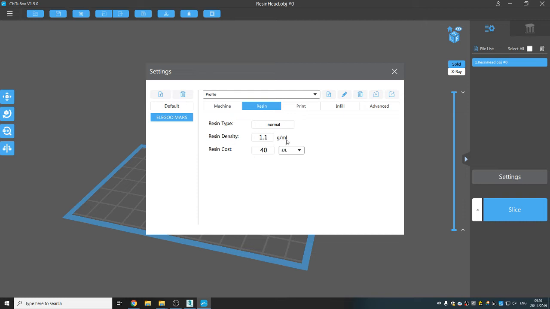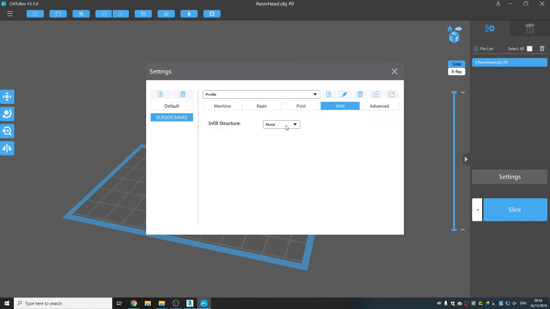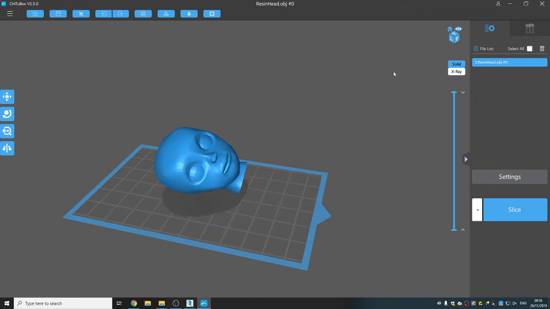Yep, so the resin type is normal at 1.1. This information will be on the bottle, and then the cost of it. We won't mess around with these other things. You can ask for your model to be hollow, and not infilled, so you can save on resin, but this is so small there's no point skimping on it. And you can tick anti-aliasing, which I think will just increase the time a bit, but we're going to leave that off. Yep, so we just press X to come off of that.